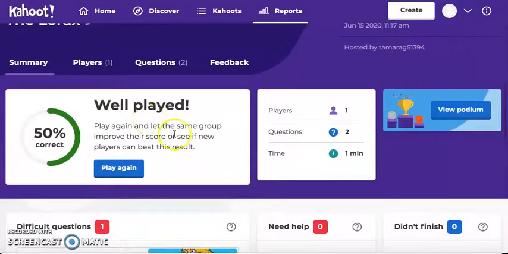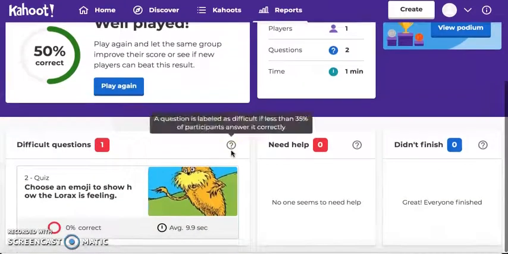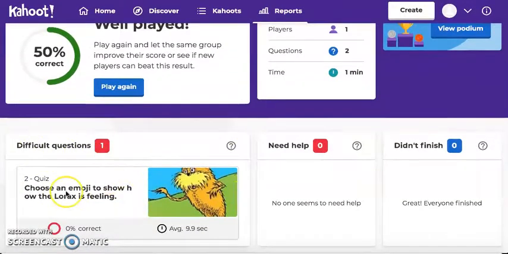It says, well played. So it remembers just from the example how we did on the quiz. It shows the questions that the students had difficulty with. So since I got the second answer wrong, it shows which ones that we're struggling with. So it's going to say who needs help and who didn't finish.